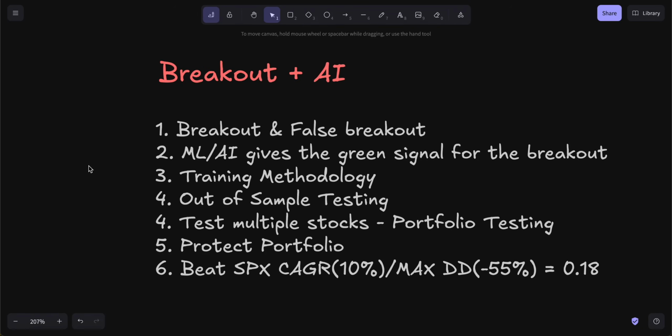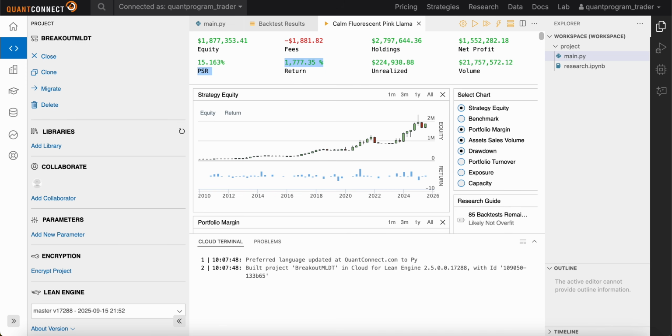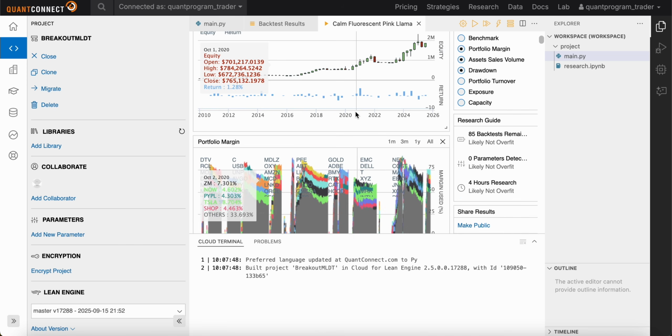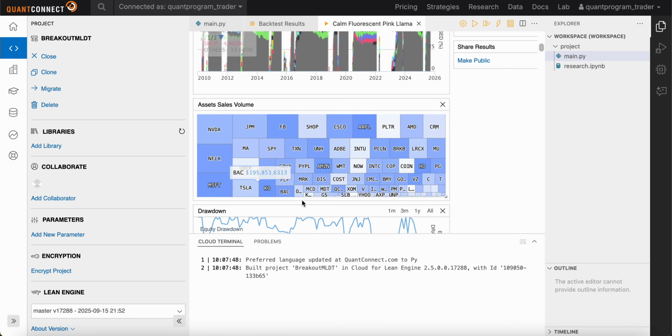So today we are going to combine breakout strategy with a machine learning or AI model, like a decision tree model, and see what we get. And we've got a substantial great result from this strategy, and we have tested it over multiple stocks. So it's basically a portfolio backtest, so we can avoid any kind of selection bias in the strategy.